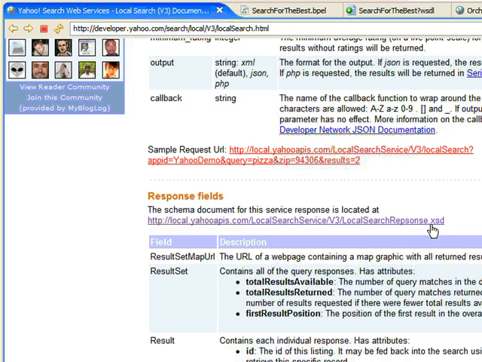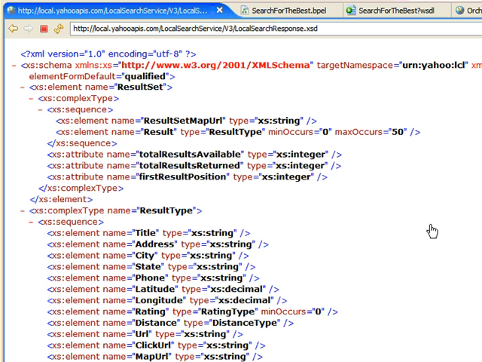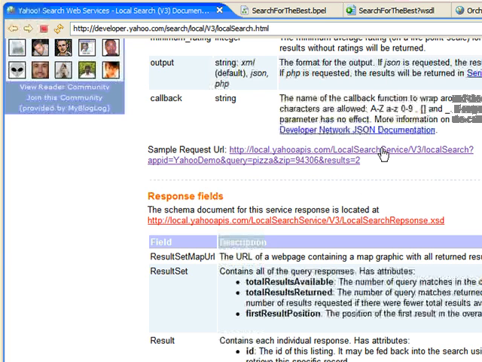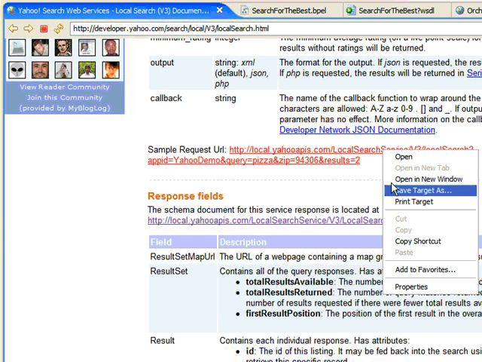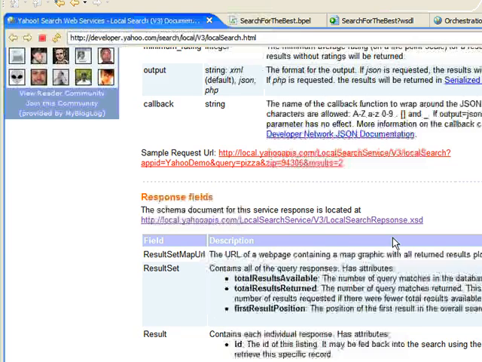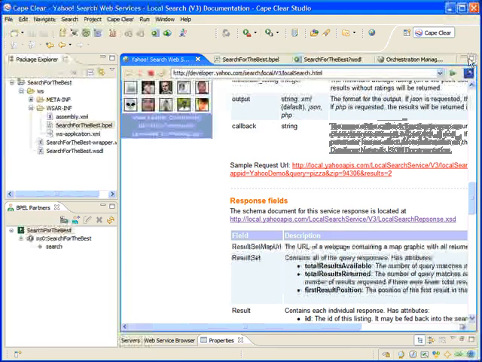Yahoo also provides an XML schema that describes the XML returned. This will be very useful when it comes to describing the service for our BPEL engine. So using these two pieces of information, the example URL and the XML schema, I will now update a BPEL process to make use of this service. I'm going to take a copy of the sample URL to save me typing it in again. I'll be using it shortly.